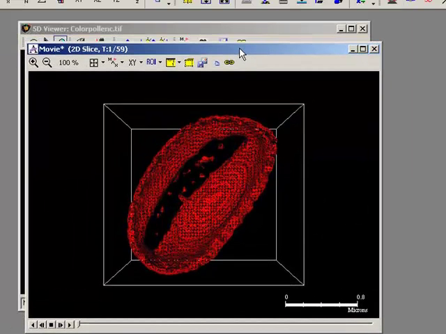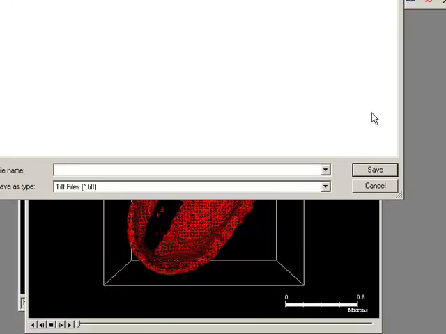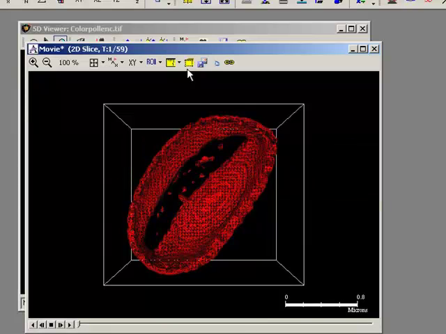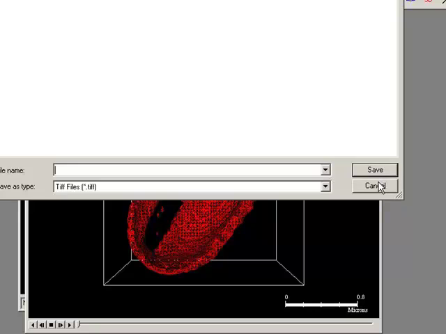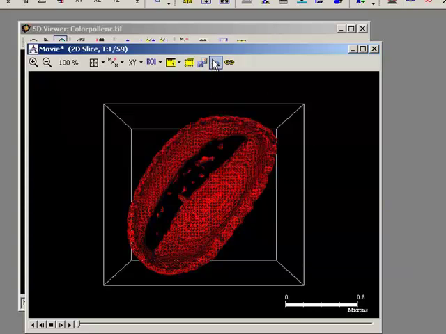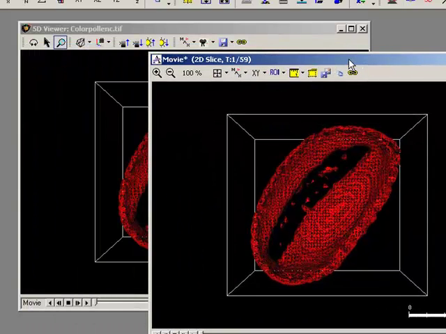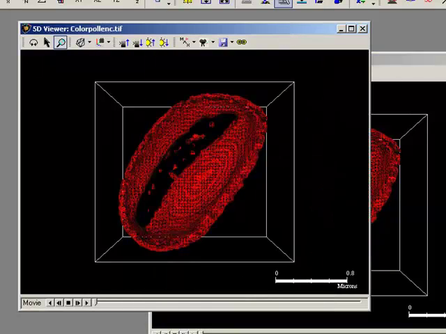Okay, well, what else can we do? Well, we can just save a snapshot of the current view, so a 2D image. We can copy the current view, simply copy and paste into publication. There's also a synchronizing tool, which is quite nice.